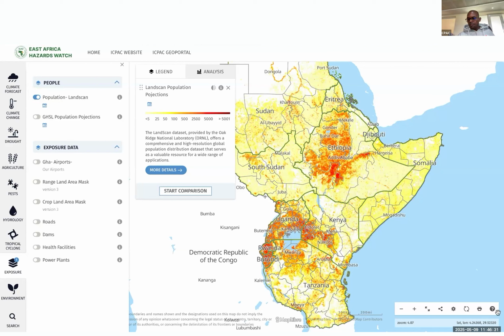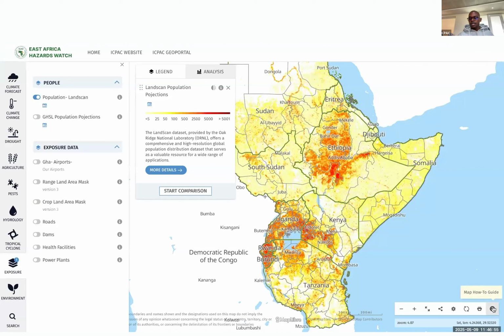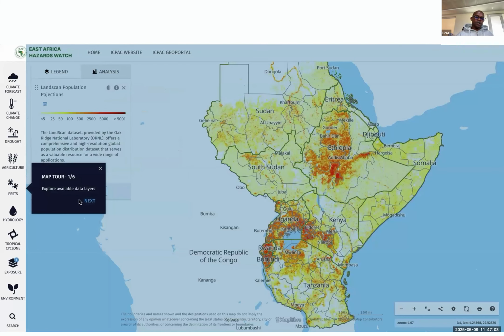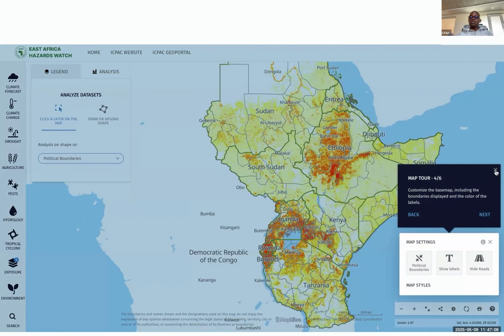Finally, at the bottom, we have these map utilities, some for zooming in, zooming out, sharing, configuring the base map, printing the map as a PDF, reloading the page, and if you're lost and you want to be reminded how to navigate the system, you can always click the question mark button on the bottom left, and this will open the system navigation guide, which you can use now to take a tour of how to use the system.